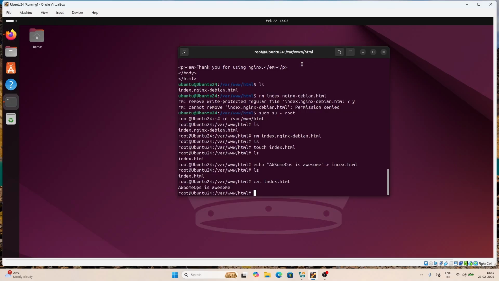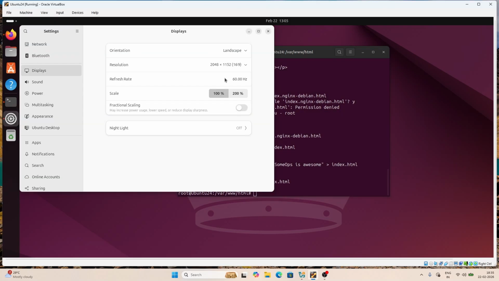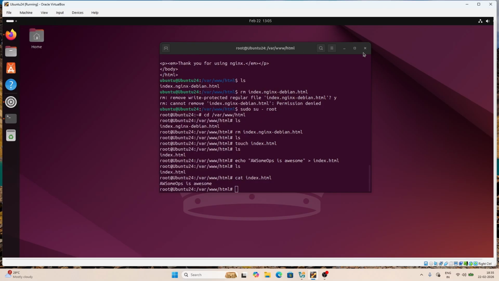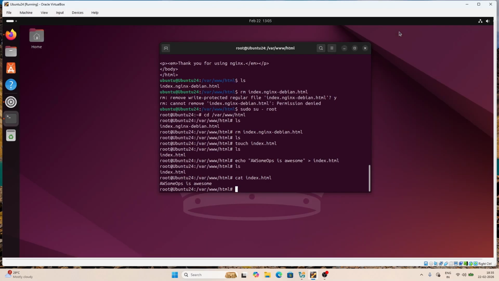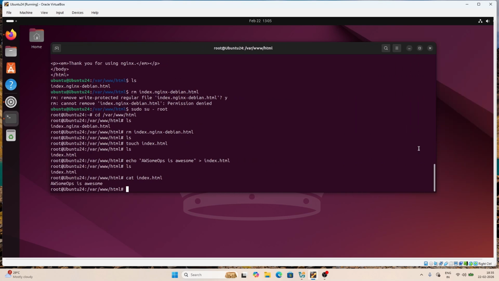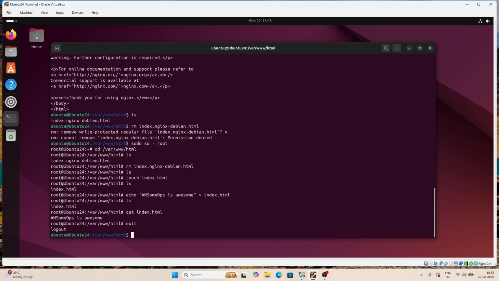Okay. Before that, let me just fix this screen. Apply changes. Great. Close this. Still, I can't see this. Okay, let me manually pull this so that you all can see clearly. Great. So now let's exit from root for now. So we are now the Ubuntu user.